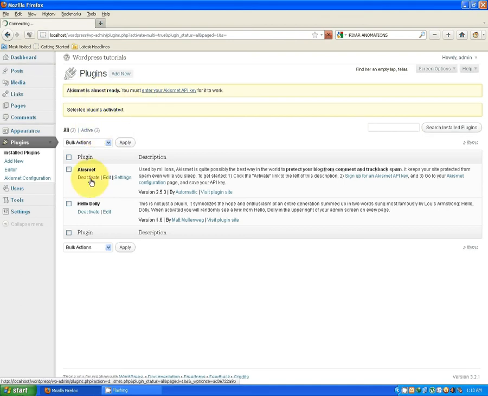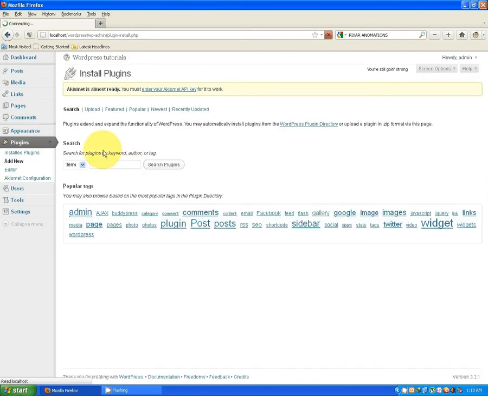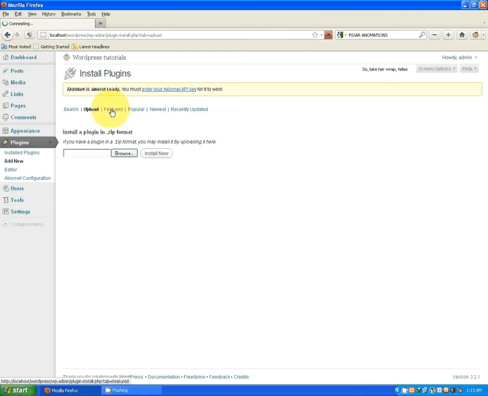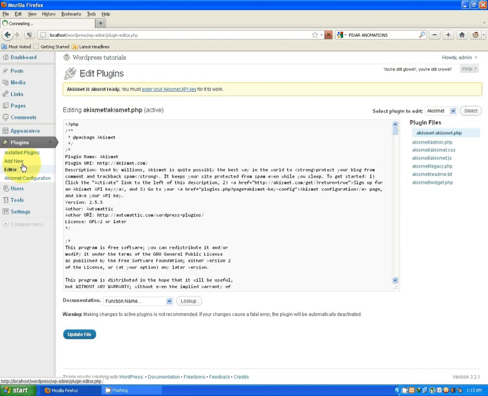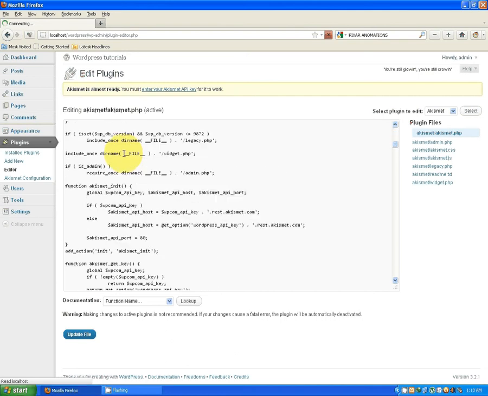So to configure this Akismet plugin, we have to enter our Akismet API key, which we got from akismet.org. Either we can add new plugins from this link or from this link. We can directly search wordpress.org for plugins using this search, or we can upload some already downloaded plugins. In the editor link, we can edit our plugins directly.